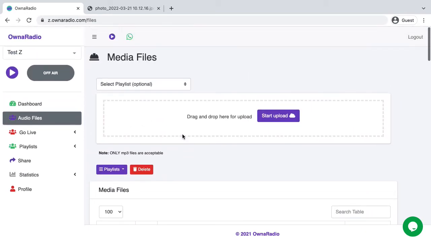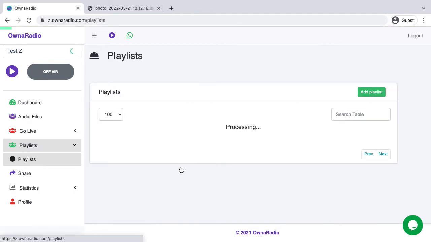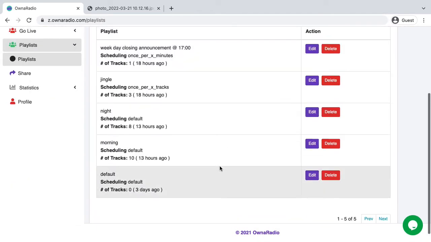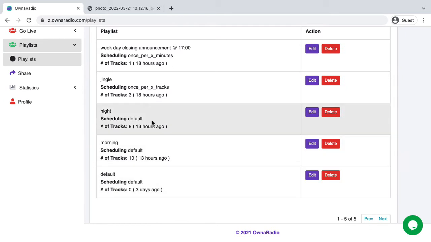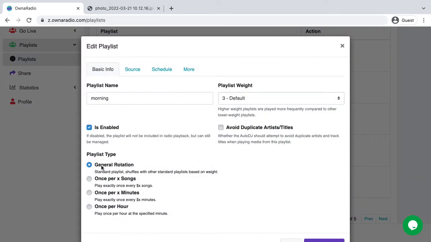In the scheduling, I created some schedules, some playlists. I created one for morning and one for night. It could be weekday morning and weekend morning, it doesn't matter. I just made some general playlists. This morning playlist is a general rotation. Mind you, mostly the normal music you'll be playing should be general rotation, or even all the time. Just make them general rotation so that they are always playing.